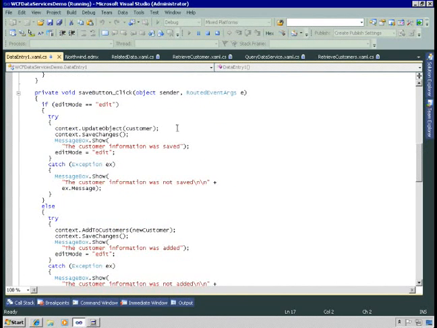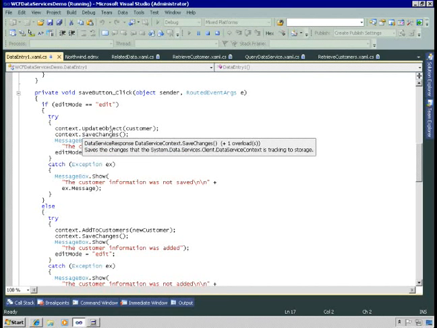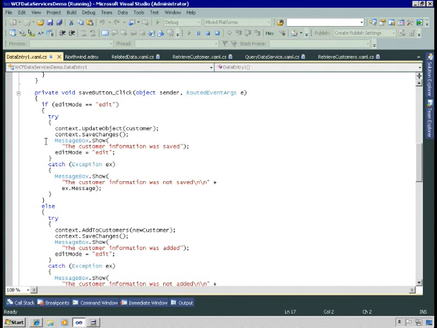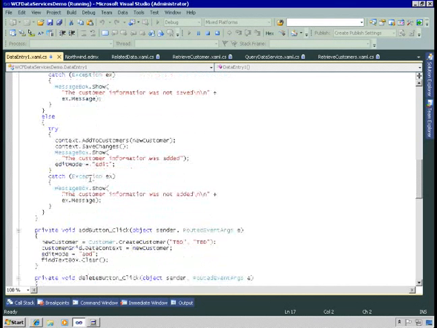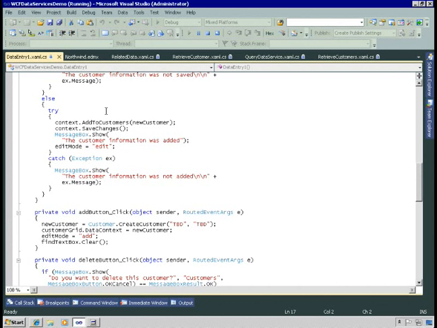So I call update object if I'm currently editing an existing customer, and that saves the changes locally. To save the changes back to the service so that the service will write them back to the database, I call the save changes method of the data service context. This returns a data service response, so I could work with that, but in this code I'm just saying if it doesn't blow up, then it worked. So in my try, I call save changes, and the customer information was saved. If it wasn't, then it wasn't saved, then I'll show why. Now if I'm in the process of adding, then I'm going to call the add to customers method of the data service context and pass the new customer, and then save those changes.